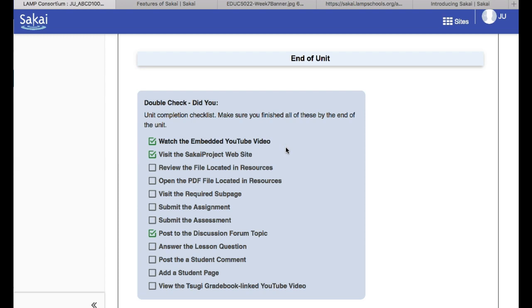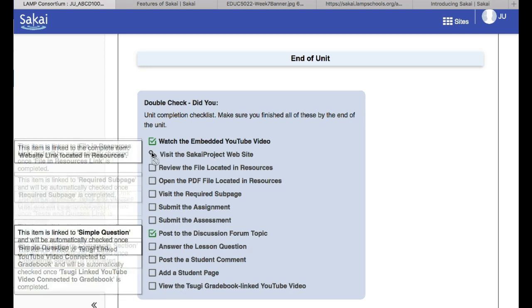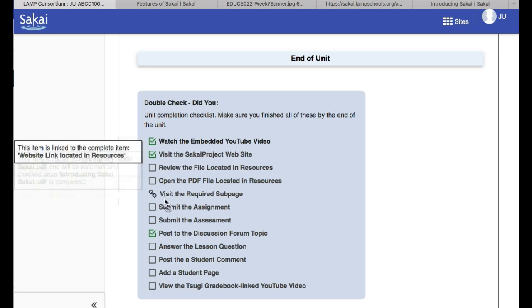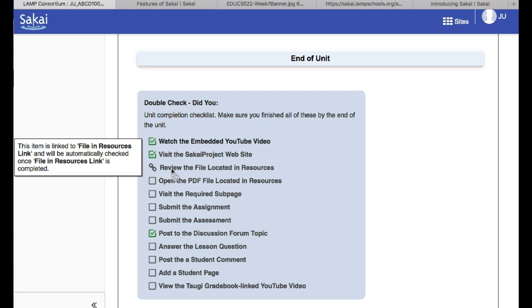But let's say the student says, I'm going to be real smart about this, and because I know that the teacher has access to this list, I'm just going to check this item off. Well, if you notice, I'm trying to click on this, and it doesn't let me click it because that item is linked to having done that. In this case, it's the review the file located in resources.